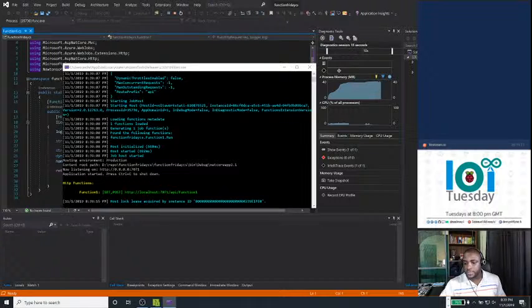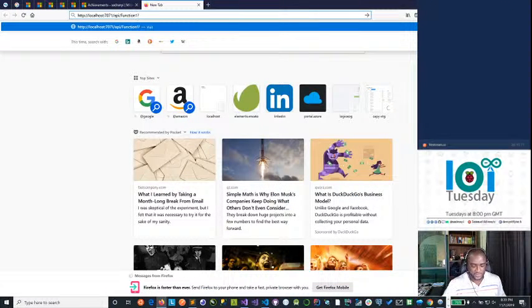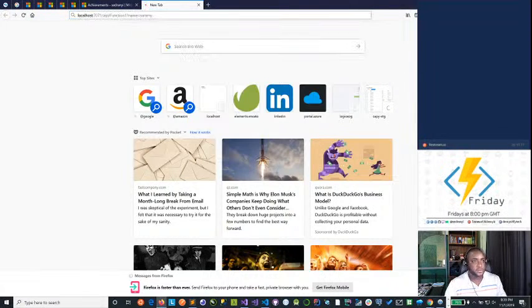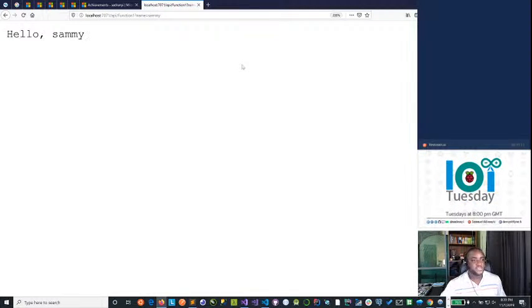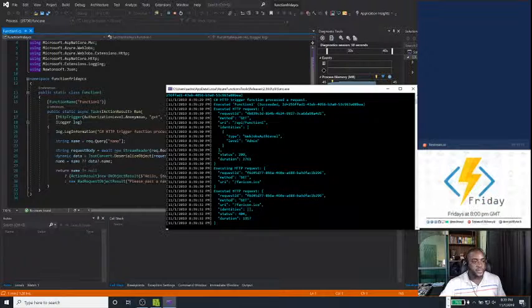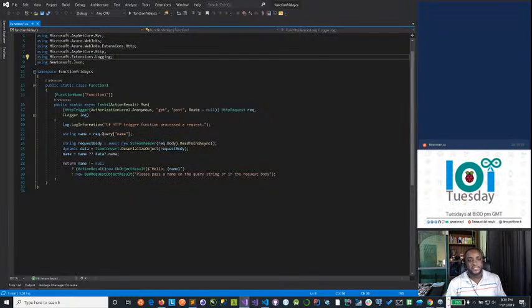So let me go open our browser again. We can paste this, and remember, question mark name equals, and this is localhost, so everything goes well. We should see hello Sammy, and yep, we see that. So now locally from Visual Studio, we are doing the same thing. Again, I can also put breakpoints in here and test. Once I'm done, I press Shift F5, and then I'm out of debugging mode.